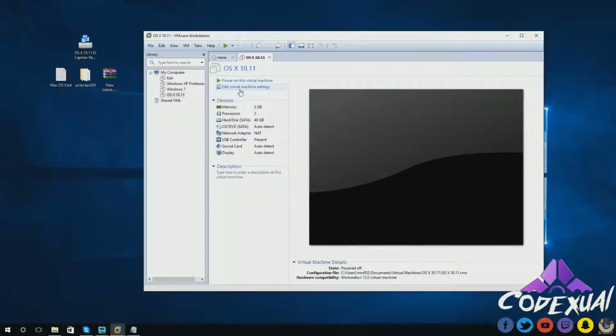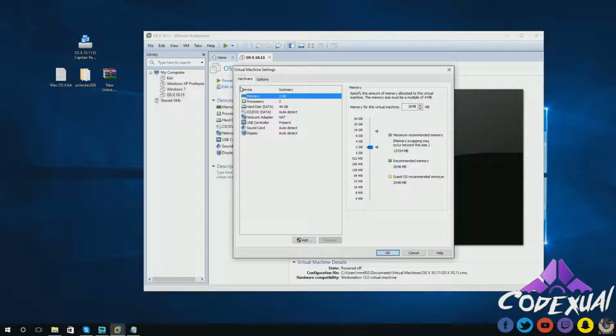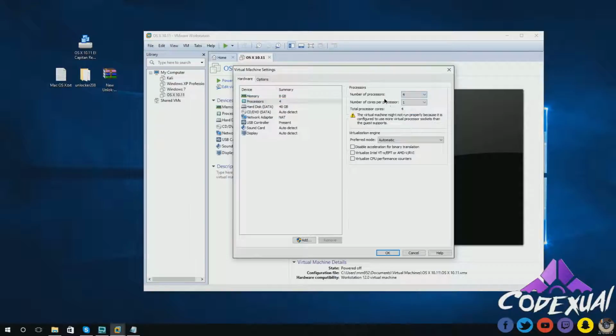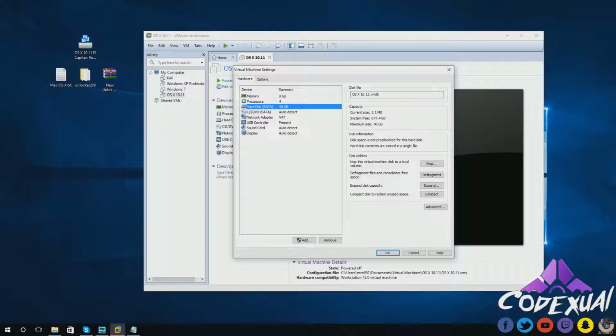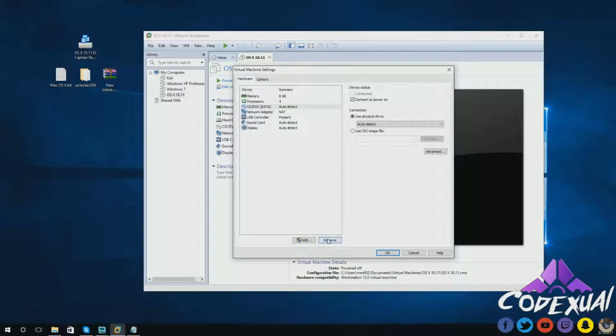What you want to do is click on Edit Virtual Machine. This is where you can give it more RAM or less RAM. I will give it 8 because I can, and I want this video to go smoother. I'm going to give it 4 cores. Now on the hard disk, SATA, this is where we're going to have to remove it. Click on Add.